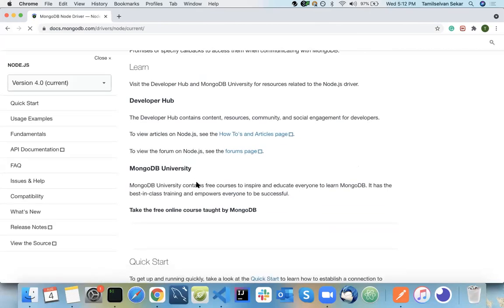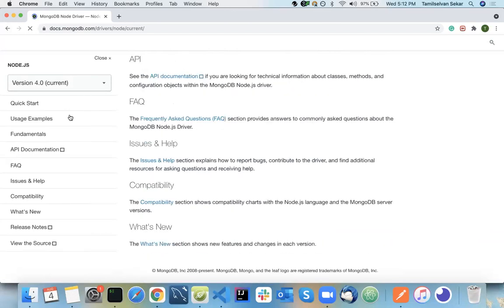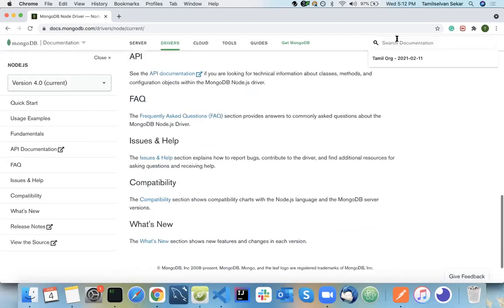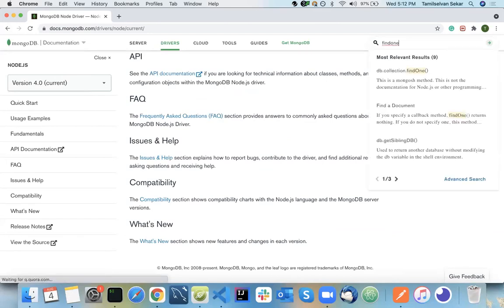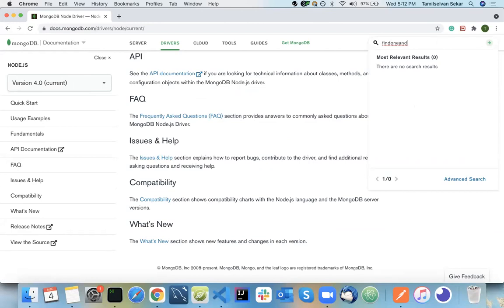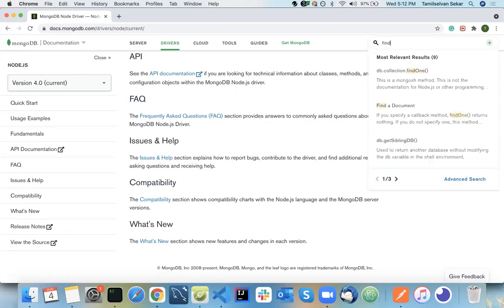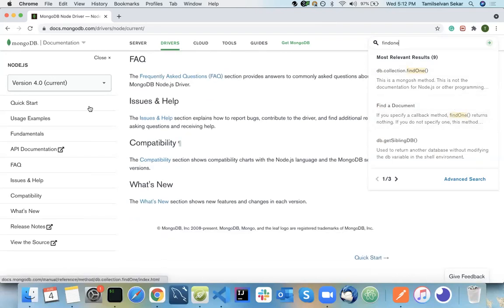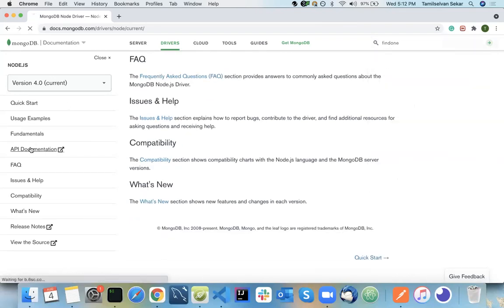Node.js, and what we need to use is findOne update, right? So go here, find one, and so db.collection.find. I see here itself the API documentation.